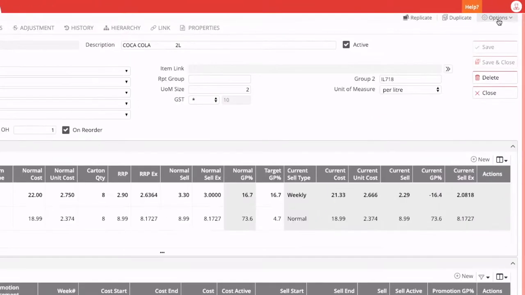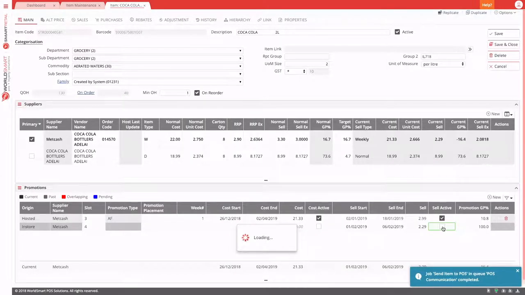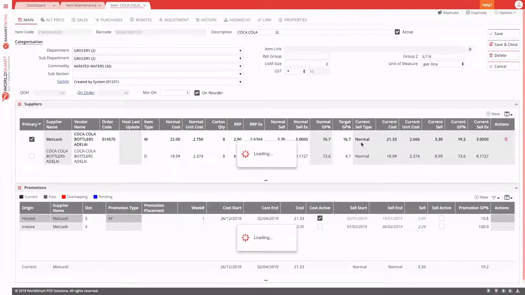You can also select to produce a shelf label to rectify or to display this new price. So if you have made a change, so let's just take off the sell active for these so it goes back to normal and we'll save.